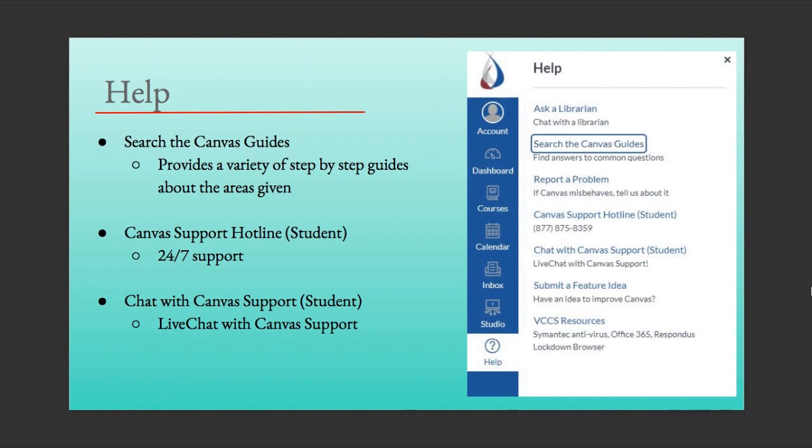The last tab we're going to be talking about today is the Help tab. And the Help tab is used for exactly what it sounds like, to find help or answers to questions that you might have. In the figure on the right, you can see some of the examples of the things provided by the Help tab. One thing that's super helpful is the Search the Canvas guides. This is where you can go to view other commonly asked questions, and this can assist you whenever you have issues or questions or concerns about Canvas.